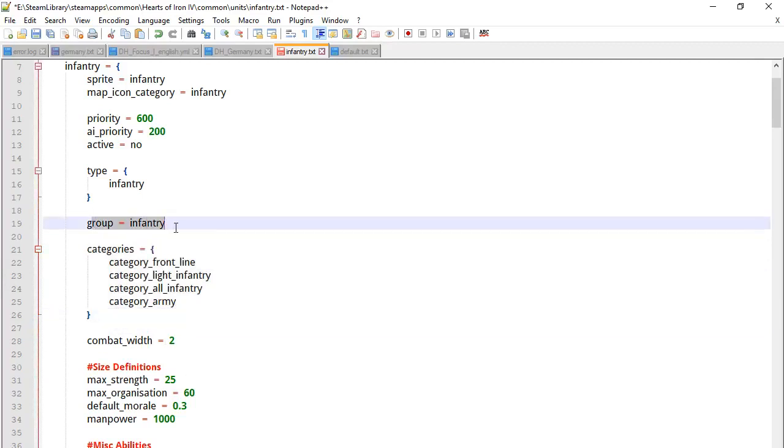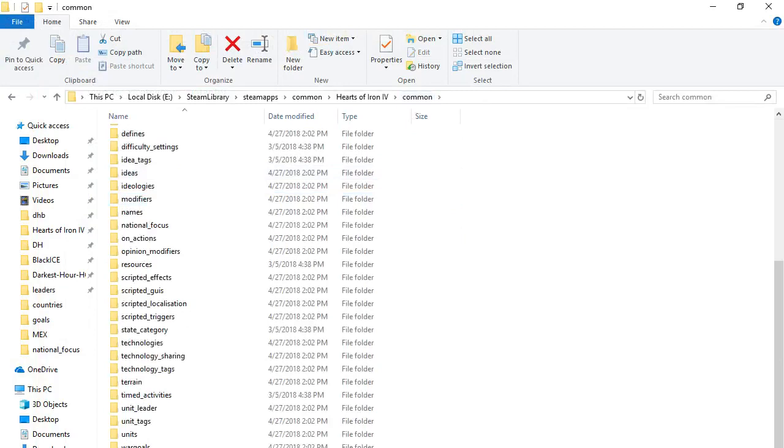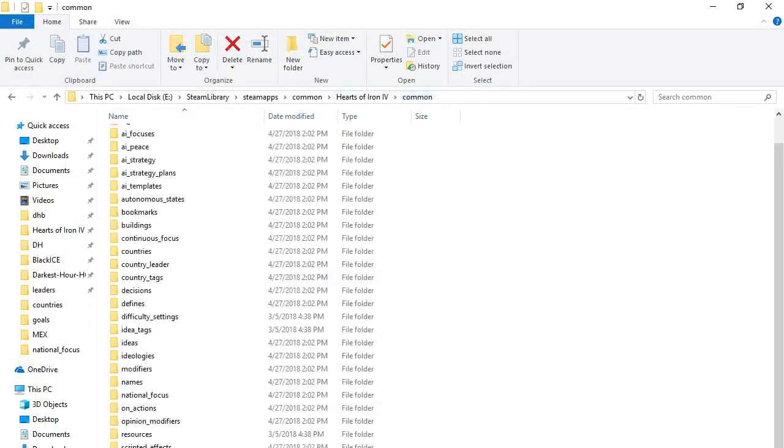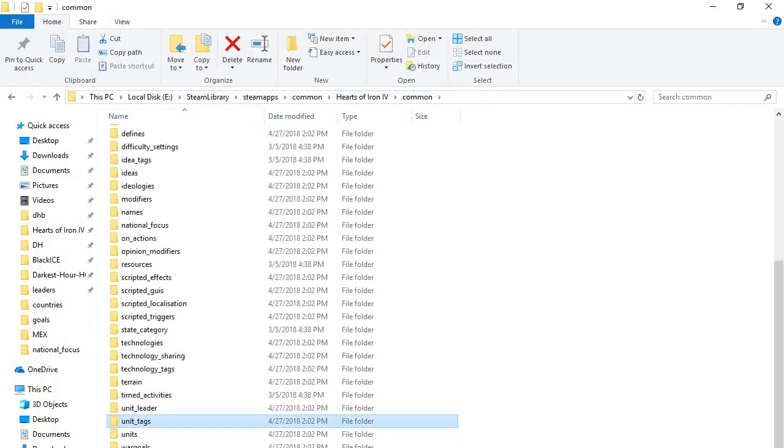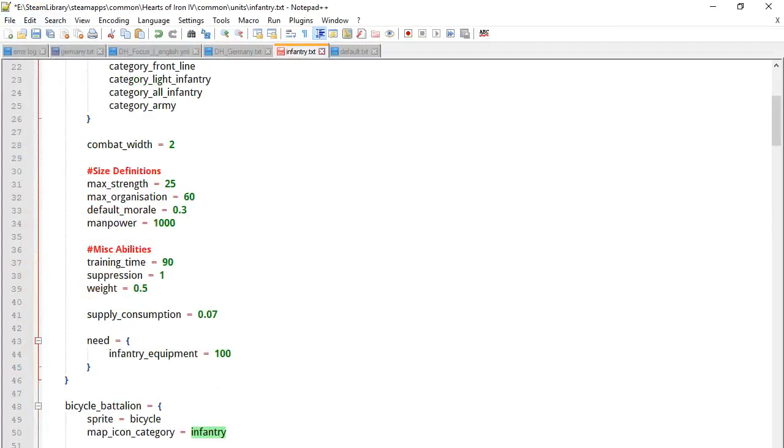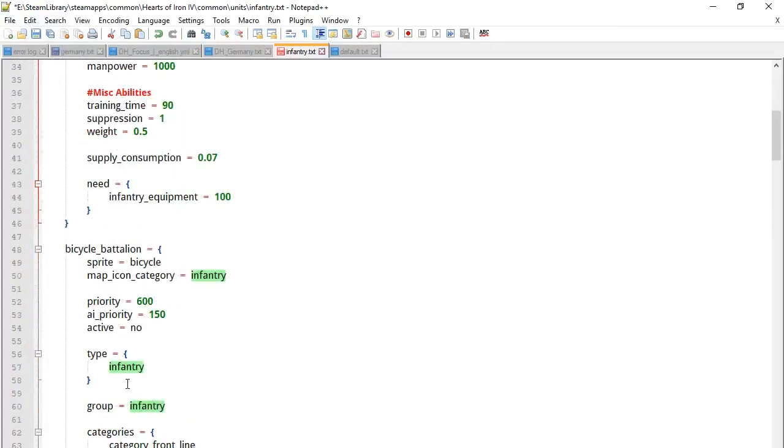Group is actually where they are grouped in the division template designer. When you add a whole new regiment, you actually get a bunch of options. You have armor alone, groups alone, you have infantry, groups alone, and so on. This is basically what defines it. And if I'm not mistaken, this is stored in the common unit tags. Oh no, this is the categories. I'm not so sure about where the groups are stored. I'm gonna have to check later on. I don't think they have to be declared anywhere actually.